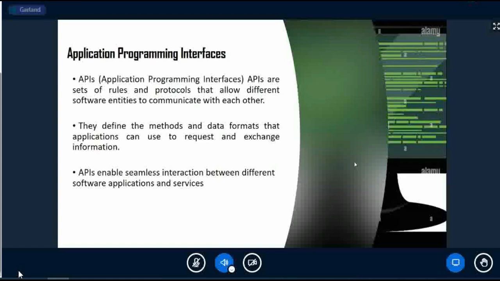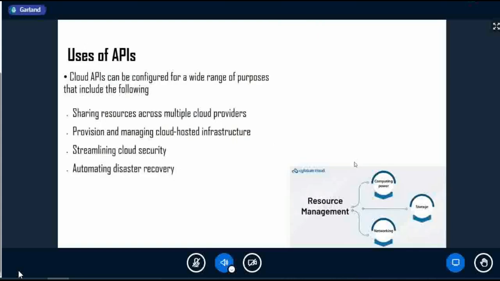So what do we use APIs for? We use them for sharing resources over multiple cloud providers. They also provide and manage the cloud-hosted infrastructure, that is our servers, our network, as well as our nodes which are connected on the cloud. So with these APIs, we'll be able to manage the infrastructure so that we don't have a scenario where a lot of faults take place, or a lot of system downs, or where the system fails to cope with the processes requested from the nodes.